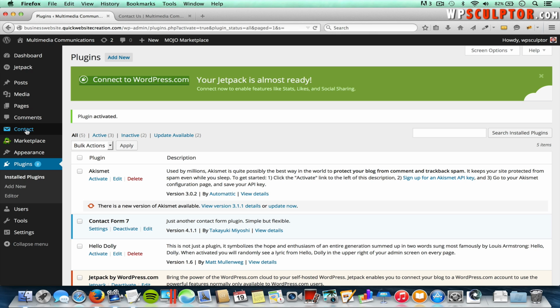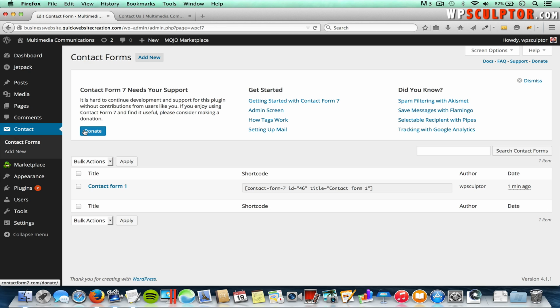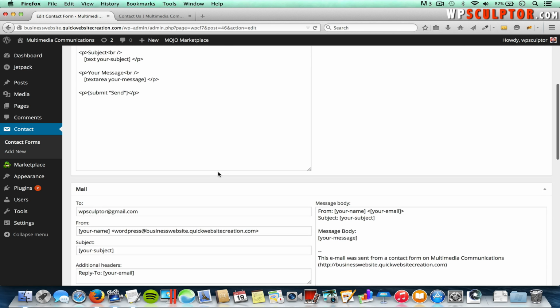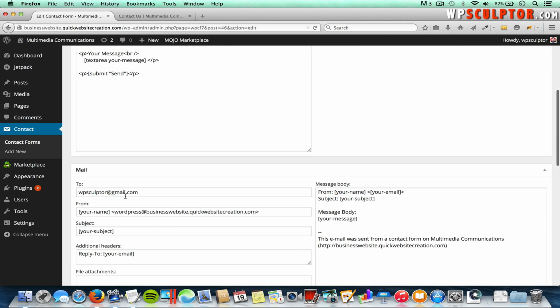And now we have this Contact option showing up here on the left. So if you hover over that and click on Contact Forms, and then click on Contact Form 1 that should be created by default, and then scroll down, I want to point out that by default the email address where your contact form submissions will be sent to is going to be the admin email that you put in when we installed WordPress onto our hosting account. But if you needed to change that, you would change that here.